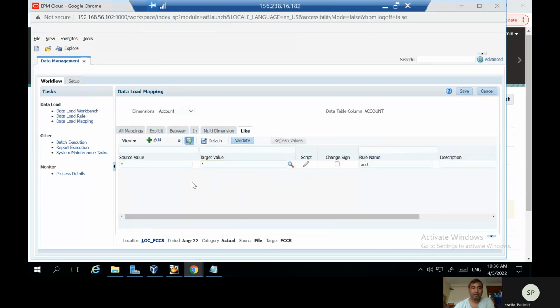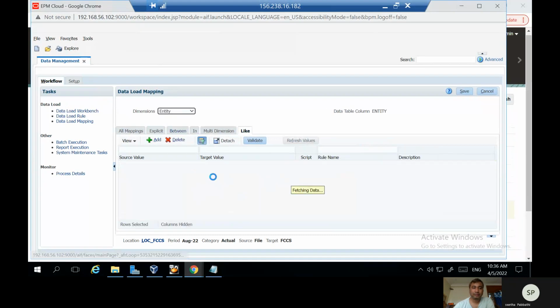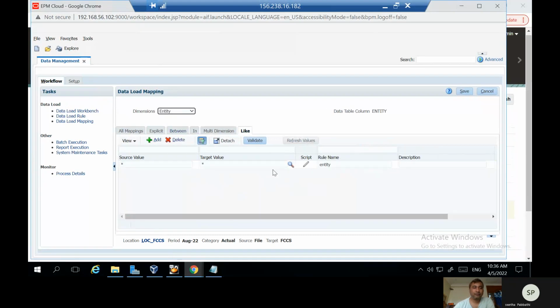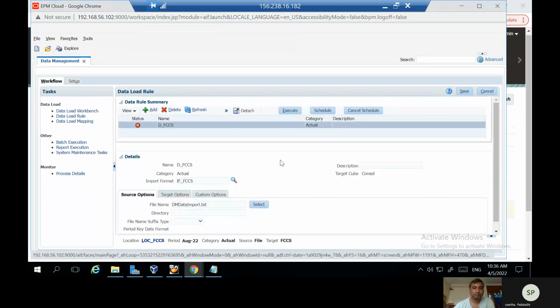For account, I already created it, and for the entity also. After creating mapping, we will click on data load rule, and we will click here on the option add.